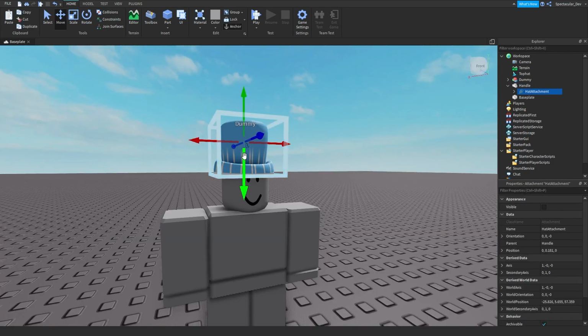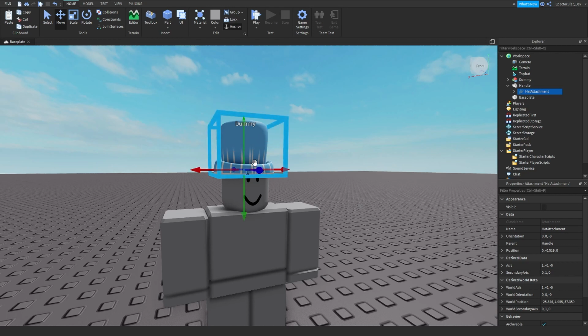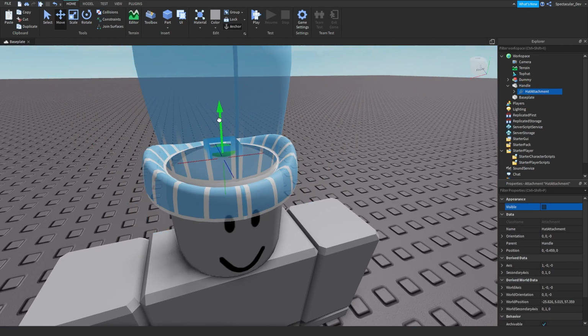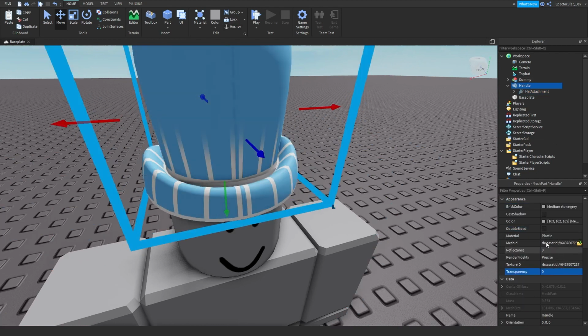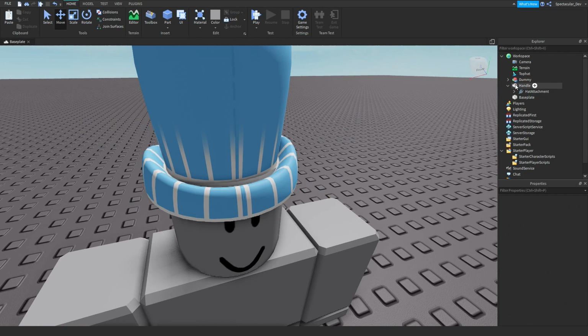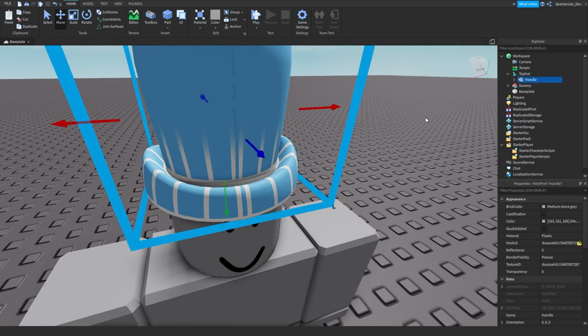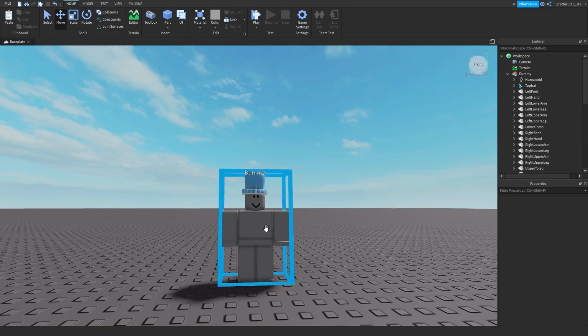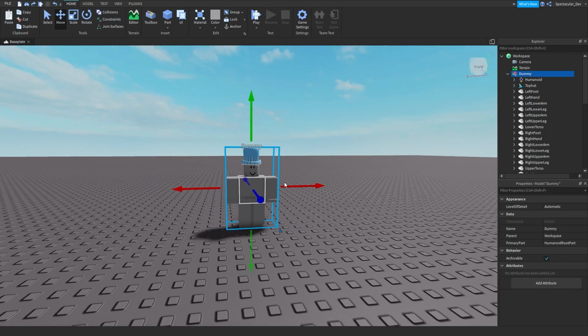Make sure you move your hat attachment to the bottom of your mesh, so around there. I'll make this transparent real quick. So around there, if you can see that. Now move your handle into your accessory. Now you should be able to move your accessory into your character. There you go, just like that. Now as you can see, your character has a hat. You can do this with any character.